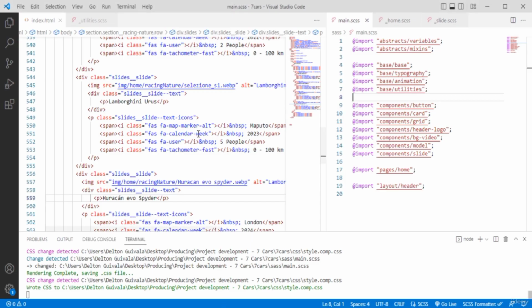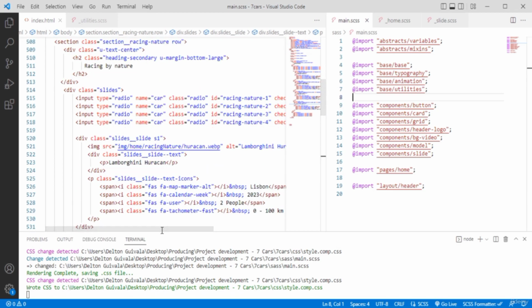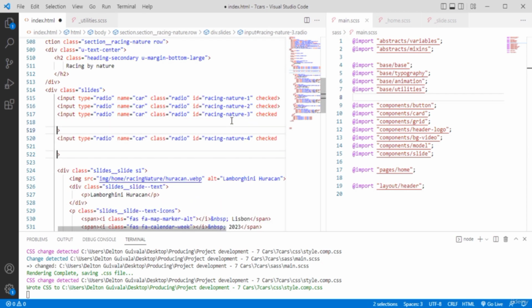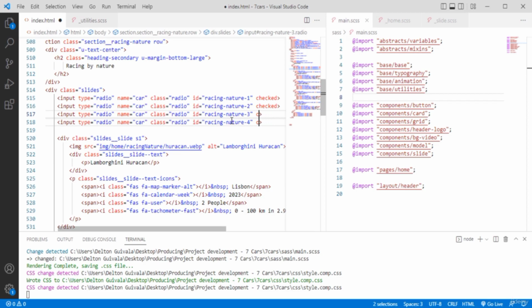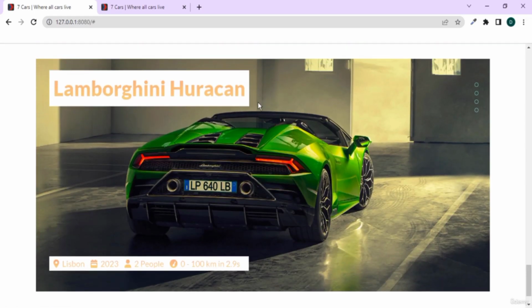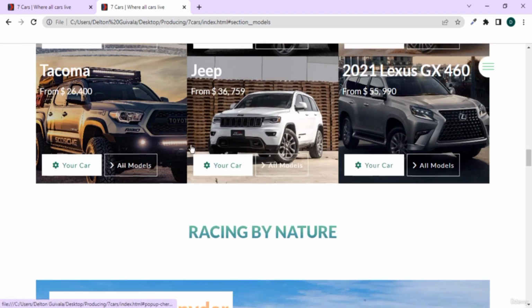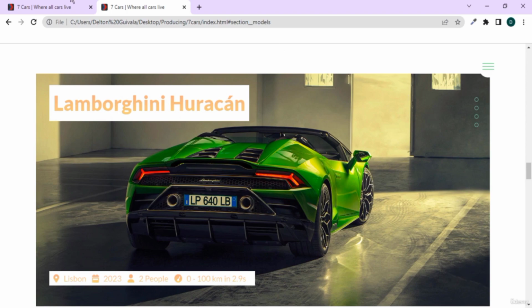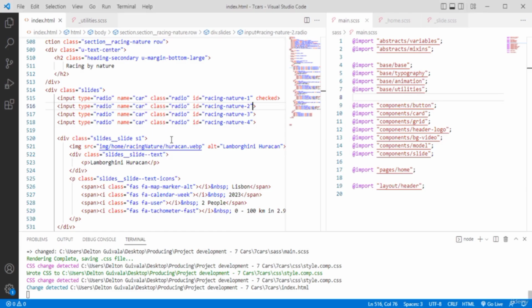Let's see what's actually checked at first right here. Oh, everything is checked. That's why every time we reload we see the Evo Spider as the first car, because the last checked one is the valid one. Let's save. Now we must see first the Huracan. Okay, here we have Lamborghini Huracan. Here also we have Lamborghini Huracan. Okay, we should put Huracan right here.